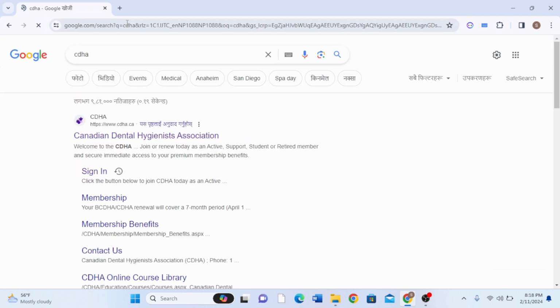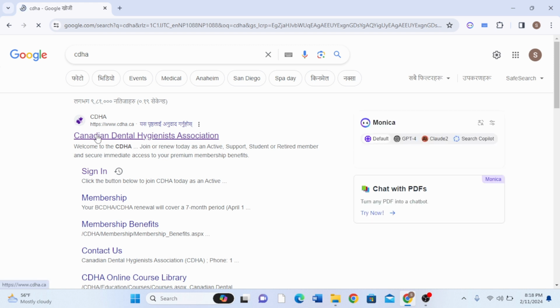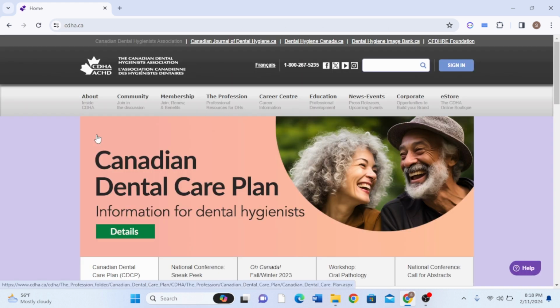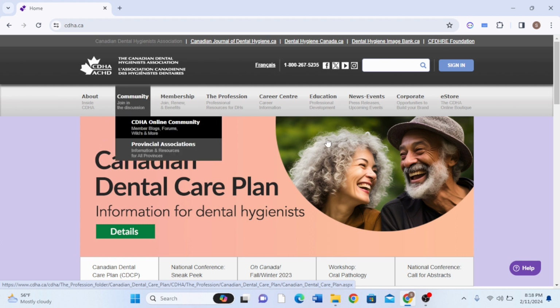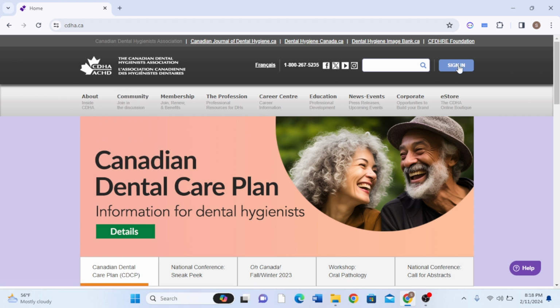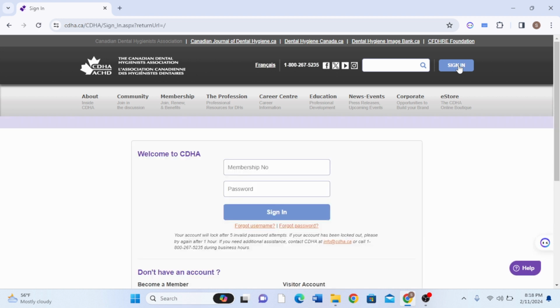And from the search results, we have to click on this option that says Canadian Dental Hygienist Association, and an interface like this will appear in your screen. And in the top right corner, just over here, we can see the sign in option. Click on that as well, and it will take you to the sign in option.